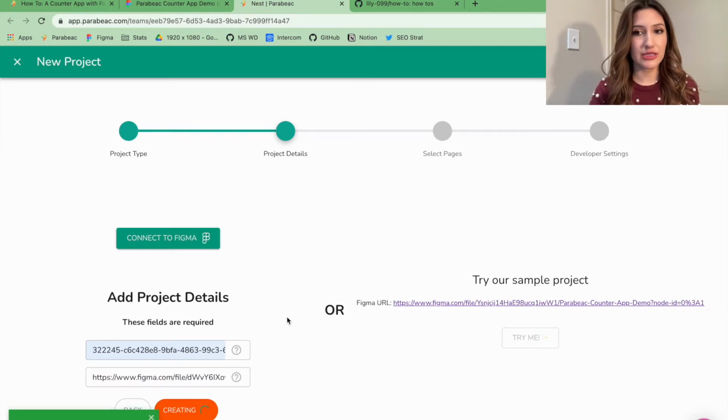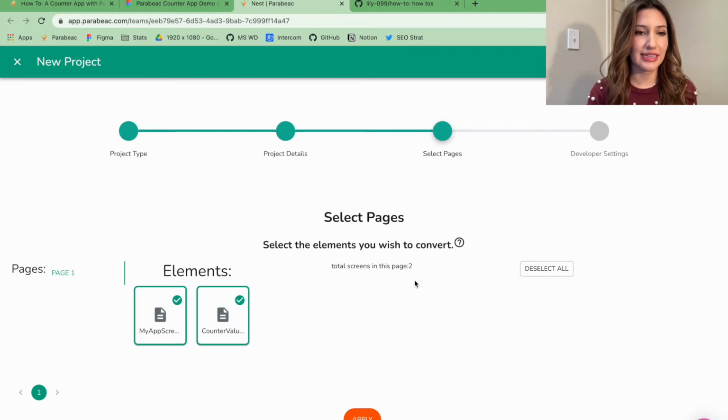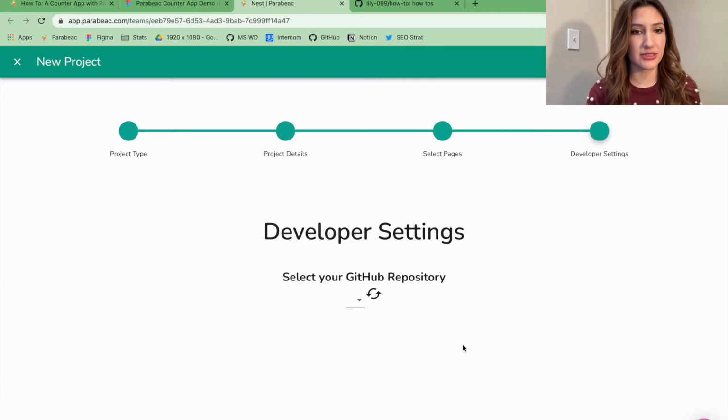Whenever there's a loading screen, I'm probably going to go ahead and cut it since you don't need to watch my screen load. So if yours takes a bit longer, don't freak out. It's perfectly normal. All right, go ahead and select the screens you want to convert. Here it's all of them.